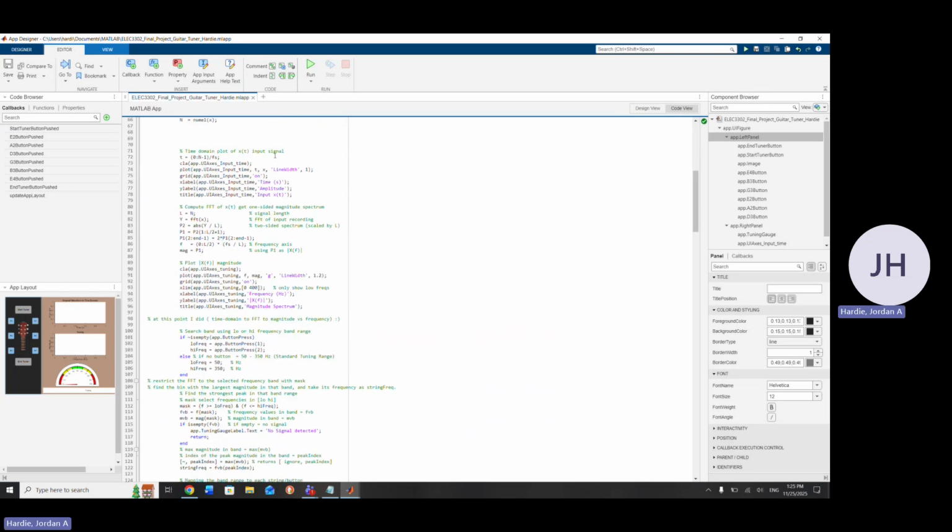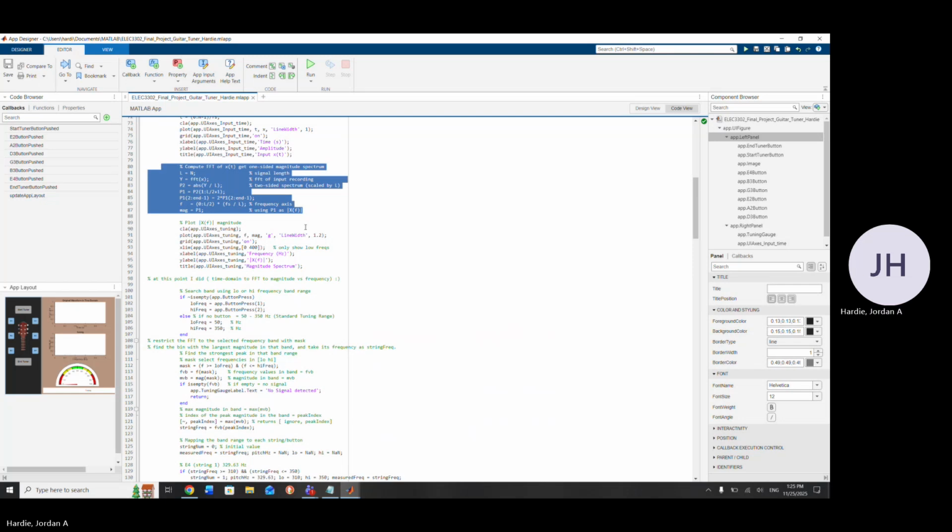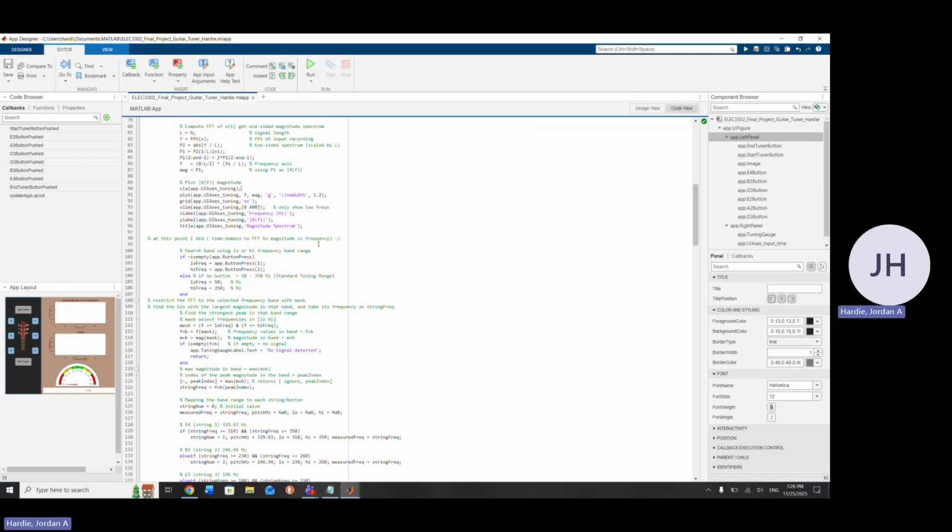And then here I'm going to plot my input signal in the time domain, after which I already computed my FFT in this portion here. And then I'm going to plot that magnitude. Get the FFT, get the single-sided magnitude spectrum, plot it, see where you're at.